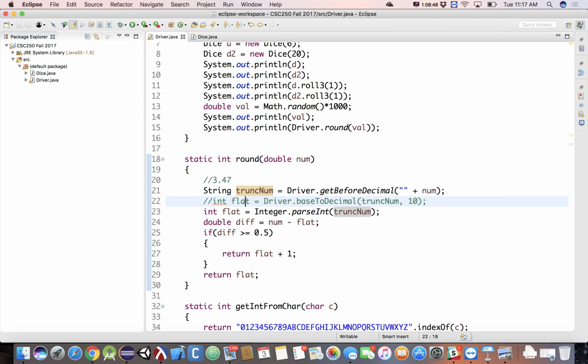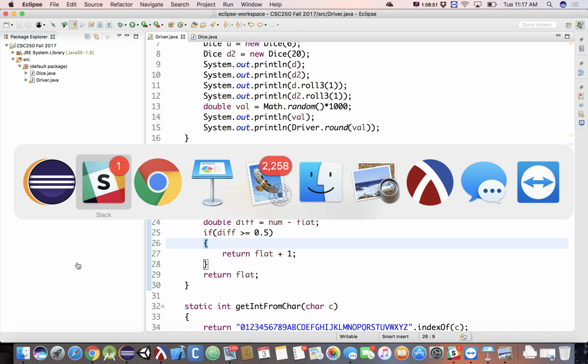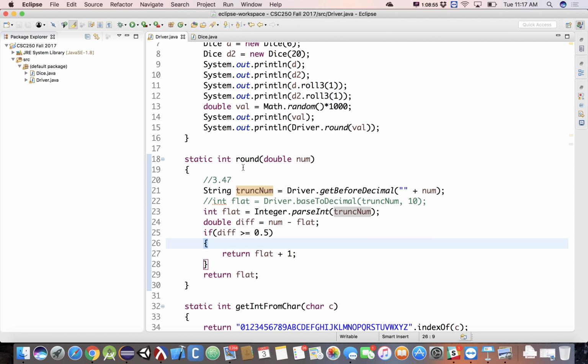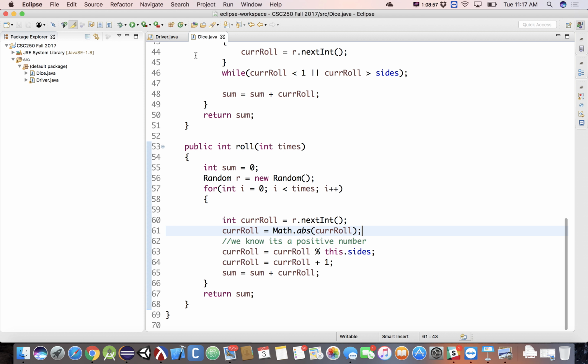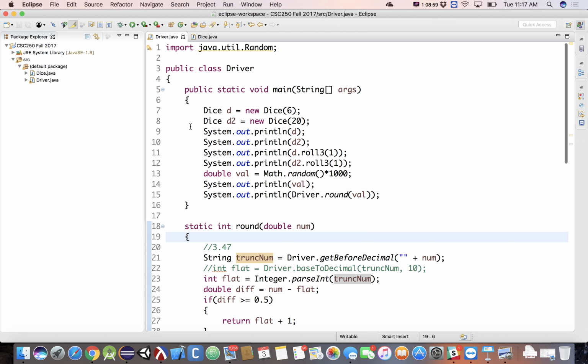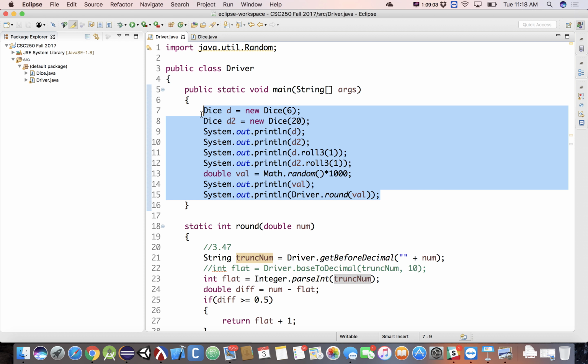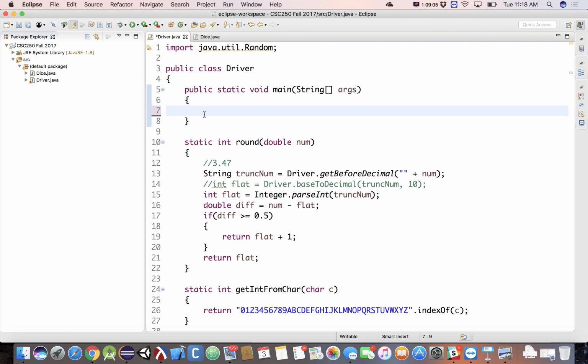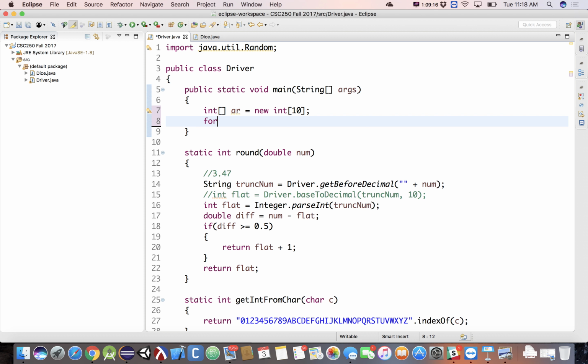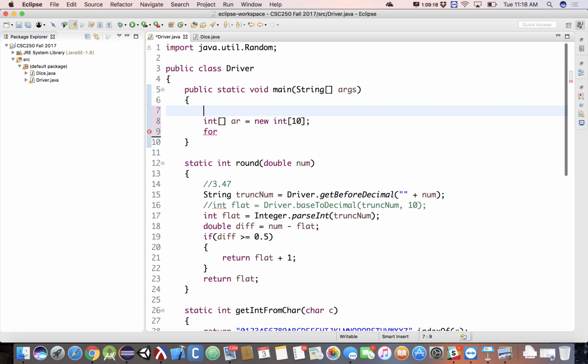All right, so now what I'm going to introduce here in just our last few minutes is collections. We're going to write an array of stuff. So let me get rid of this. I'm going to create an int array called ar, and this guy's going to be a new int array capable of holding 10 elements. Okay?